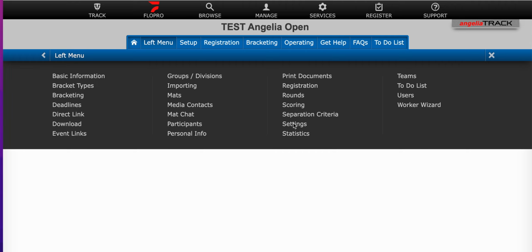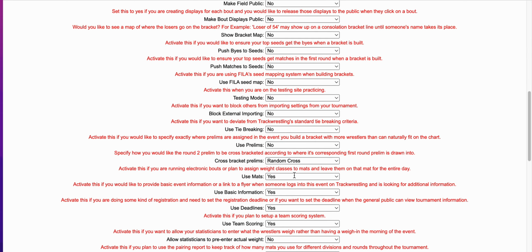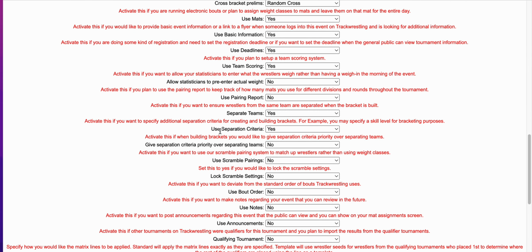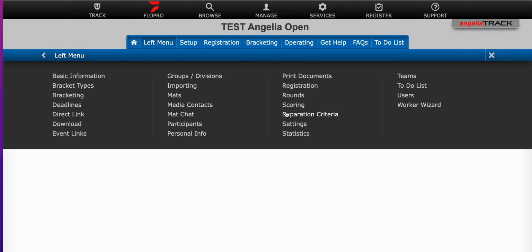To do so, you'll just simply click Settings and scroll about halfway down until you see Use Separation Criteria. You want to make sure that the Yes field is checkmarked. Two other fields that have to deal with separation criteria are Separate Teams and Give separation criteria priority over separating teams. Once you have these fields set the way you would like them, you will go back to your left menu and click on separation criteria. If you still do not see that field, just simply refresh your screen and the separation criteria should populate.